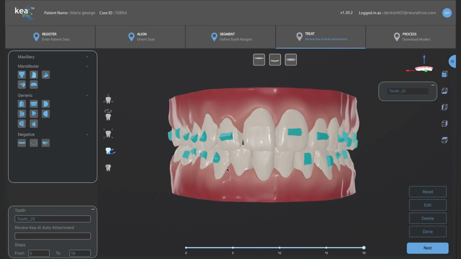In case you want to insert an additional attachment or edit the suggested ones, it can be achieved by using the tools provided in the UI. When you select a tooth, any attachments placed on that tooth will show in this window. It displays the type of attachment in the range from start to the end step for that particular attachment. Click on the Edit button and select an attachment to edit it. It is displayed in pink color. You can now use any of these manipulators to edit the attachment.